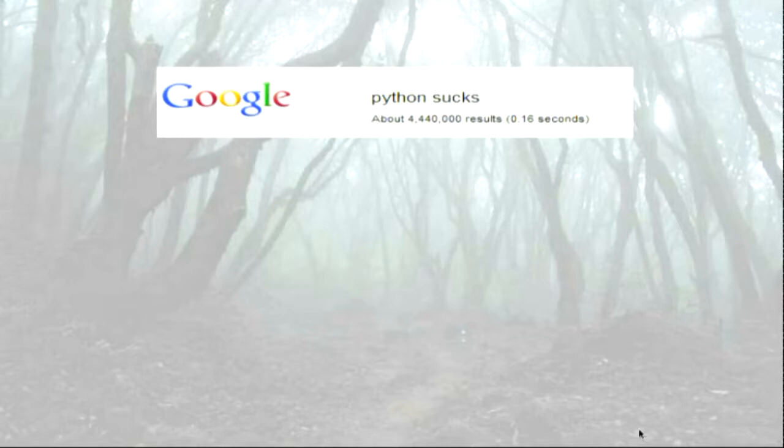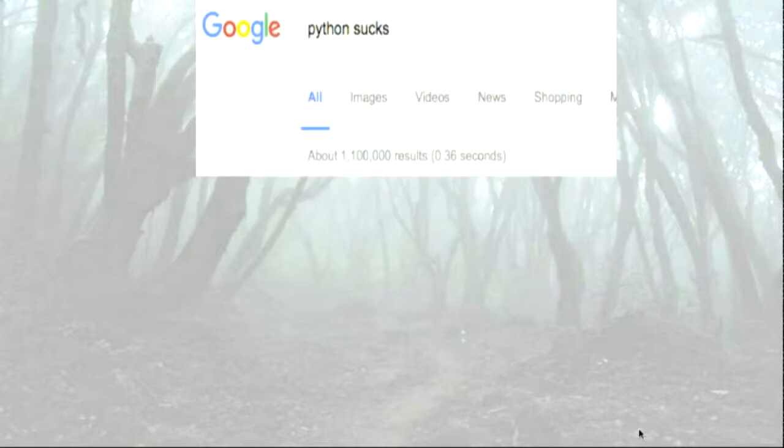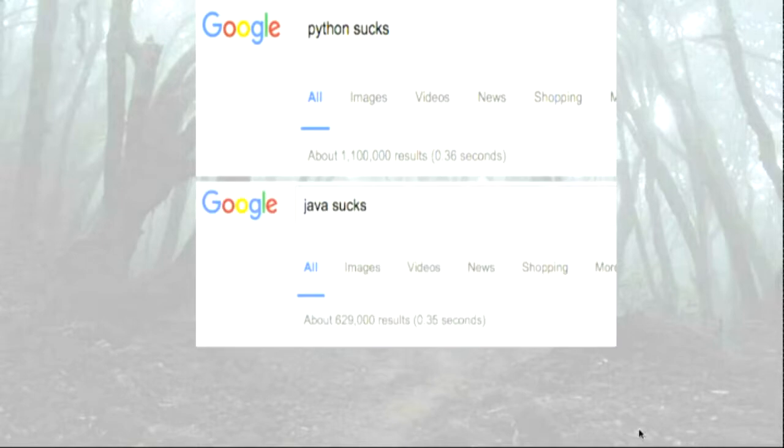4 million hits. Don't feel bad though, because Java got 10. I also do a lot of work in Java and appreciate it for what it can do. Don't feel smug about that though, because those screen captures are actually a couple of years old. You might have noticed from the style. Now, Python sucks has gone down to about 1 million, and Java is only at 600,000.